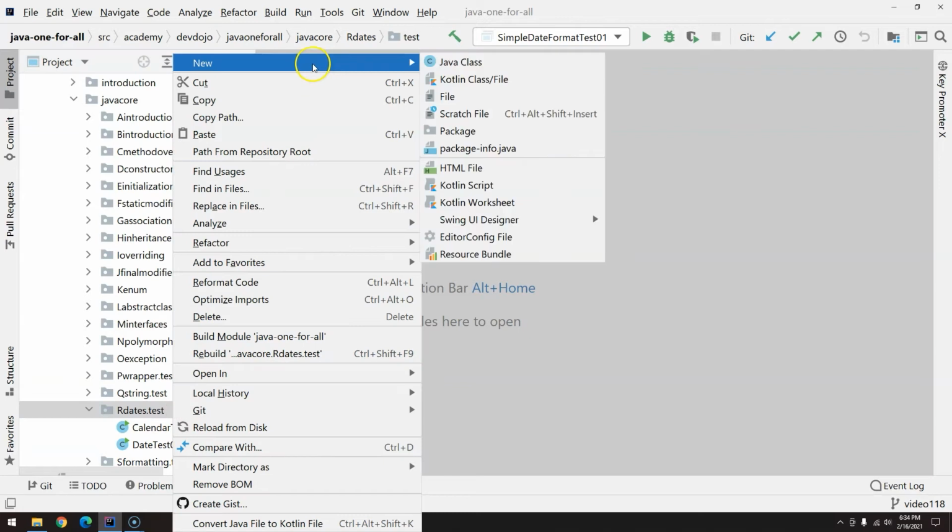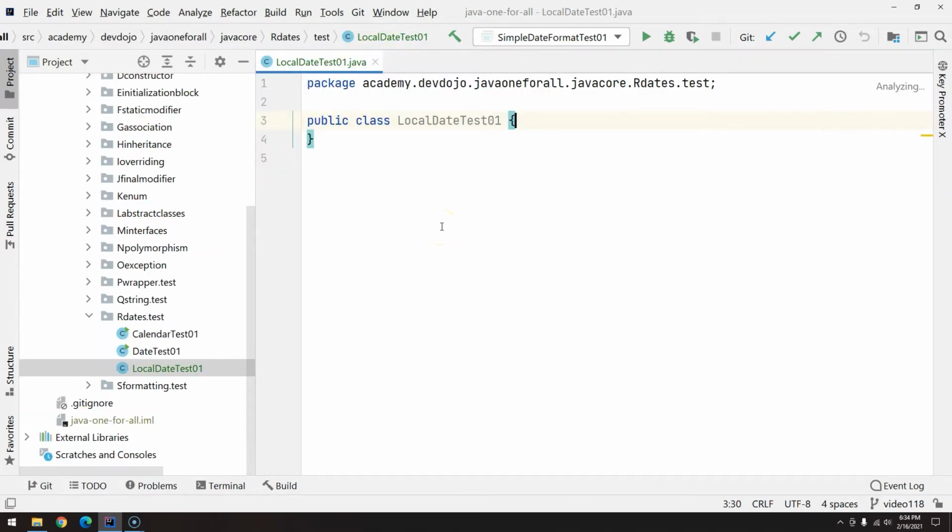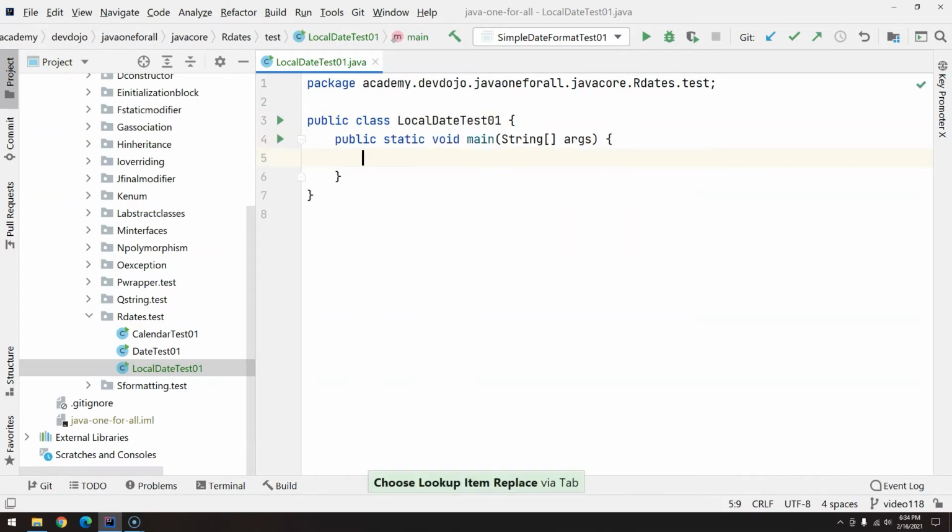So let's start with one of the most simple ones that you probably will use several times. That is LocalDate. Just create a class inside of the package date, LocalDateTest01. We have several classes. We have LocalDate, we have LocalTime, and we have LocalDateTime. The difference between them is that, as the name implies, LocalDate will only be for dates, LocalTime only for hours, and LocalDateTime will be for both when we are working with dates and hours at the same time.